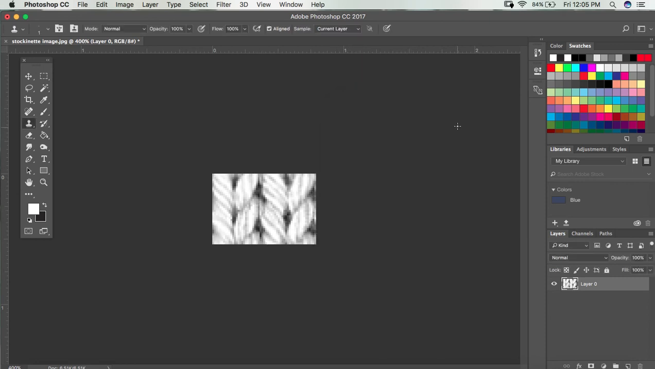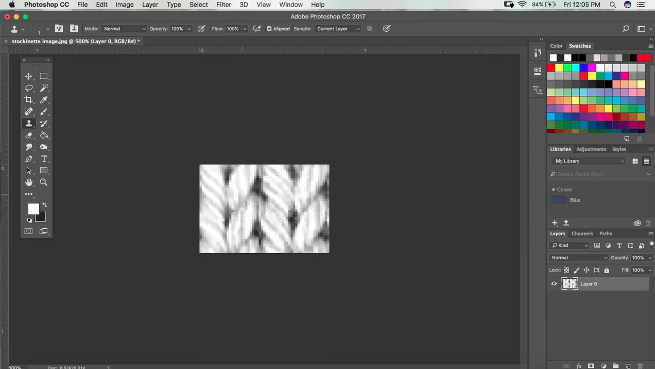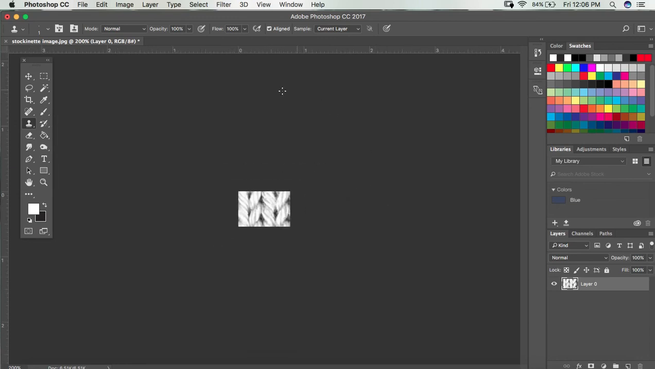We can maybe look at this real quick. Let's zoom out, see how it looks. It's a little bit choppy. So we can go back to our clone stamp. Maybe edit that a little bit. It's a little bit unnatural. Zoom out. I think that looks a little bit better.